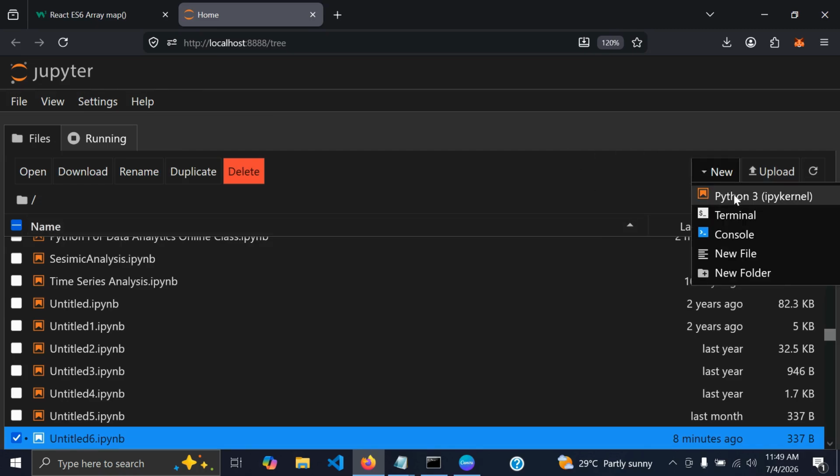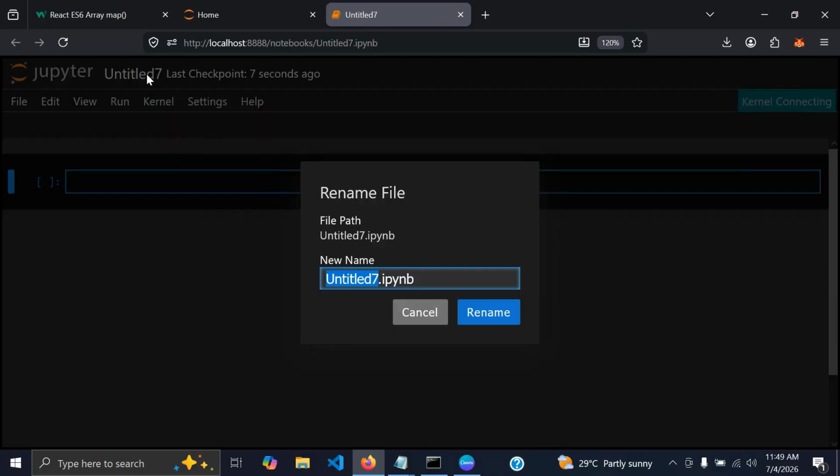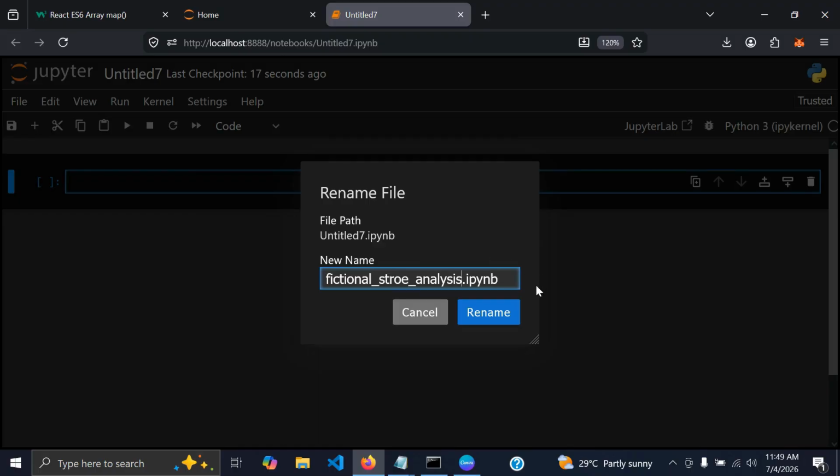The next thing I want is to create a new Jupyter notebook to work with. So instead of Untitled, I will rename it, let me say, fictional store analysis. Jupyter notebooks only have the .ipynb extension.